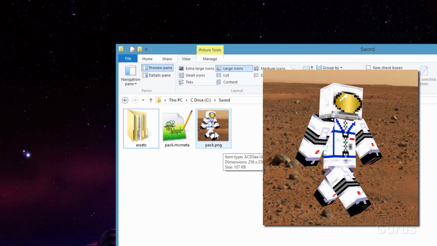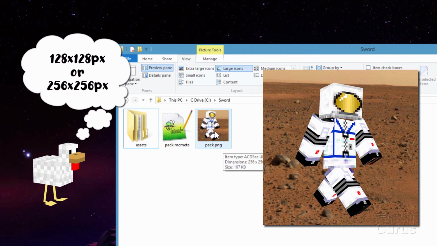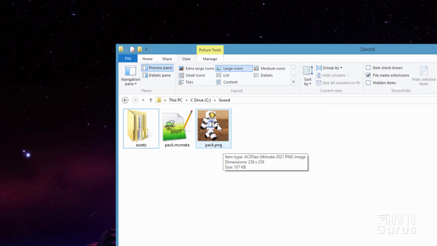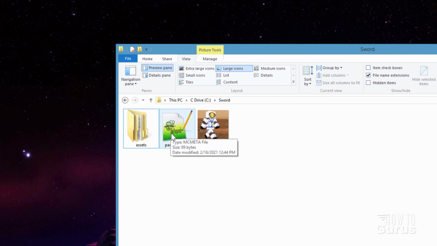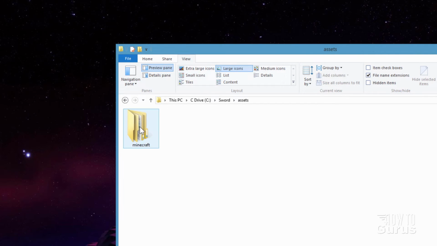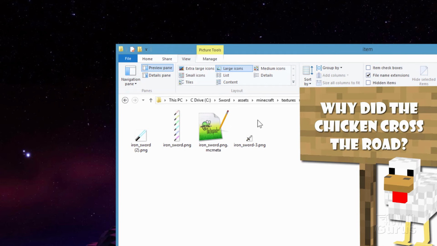The game comes with one that's just kind of a dirt block, pretty boring. You can make your own. In the game, it's 128 by 128. I have mine here at 256 by 256. Gives me a little bit more detail. That's fine. Over here is the pack.mcmeta file. I'll show you where to get this in just a second. And then we have a folder in here that has the images for our textures, and that's right in here.